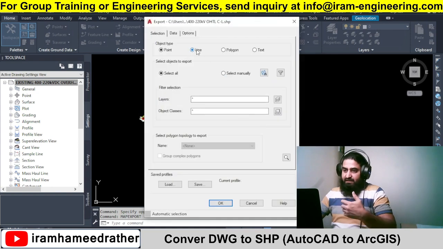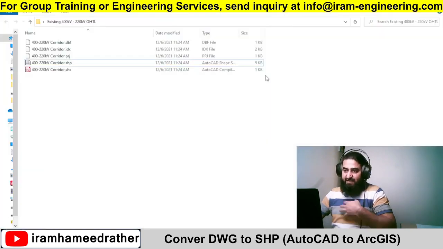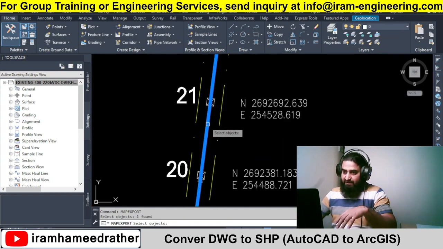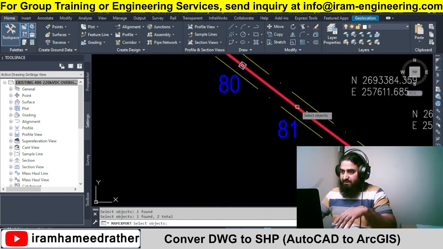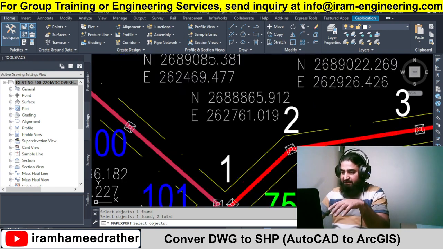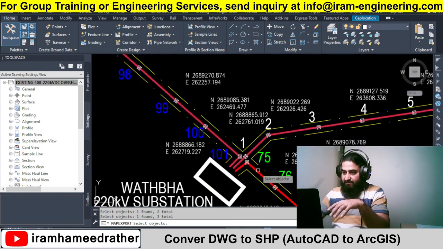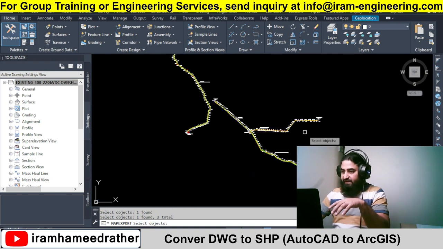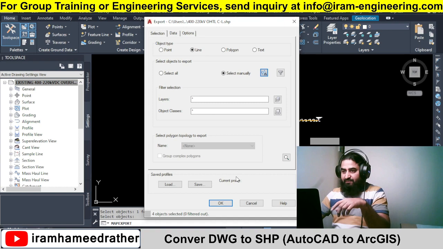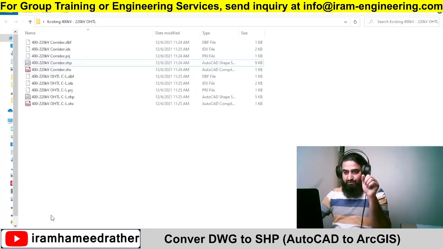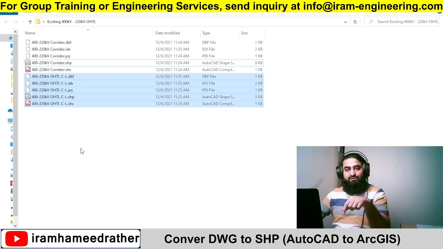And now again I want lines, and manually I'm going to select from the drawing. So this is my first line, this is my second line, and all lines are, by the way, polylines. That's why they are being selected completely. So I have selected these lines, everything is selected. Hit enter. We are happy with this one also, and I will say okay. So now let me show you this folder again. See, now these files belong to your center line.